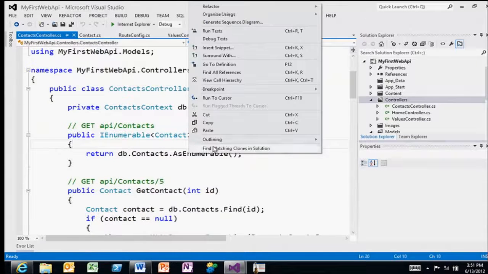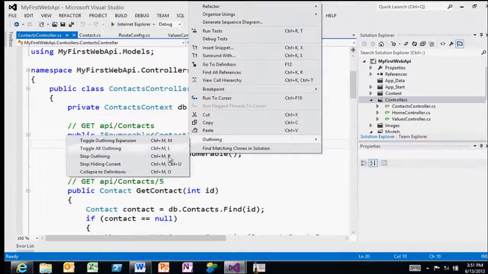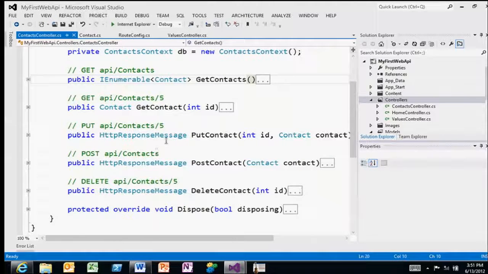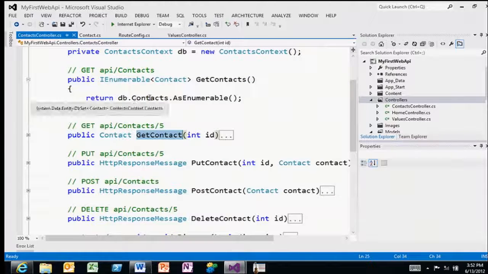So let me, again, collapse the definitions so you can see what this thing did. Again, I'm just getting my HTTP actions. I can get the full collection of contacts. I can get individual contacts. I could put, which would be update a contact, and create a new contact, and delete. And then dispose will dispose the DB context. Let's look at the implementation of some of these things. So getting the contacts, that looks pretty simple. It's just going to return the full set.